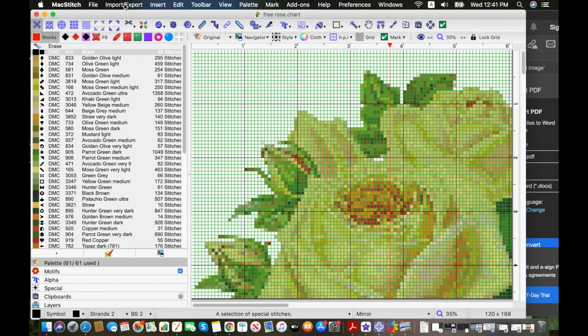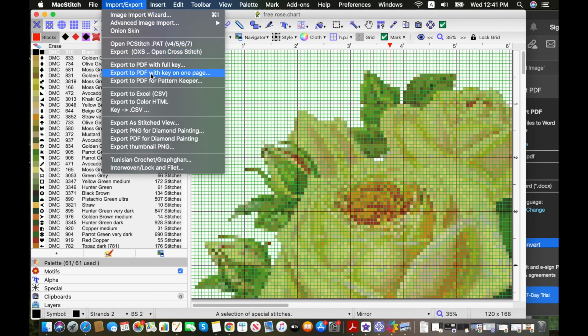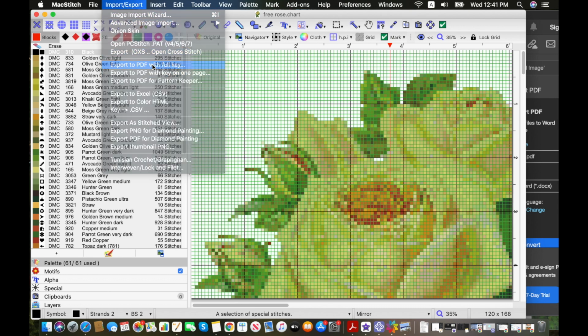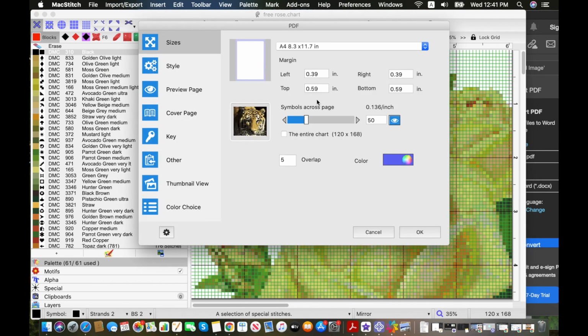The chart is already done, it's all ready, so I'm going to go ahead and just go to export to PDF, and I'm going to choose the full key option. It's just a matter of preference here. And before, I've always clicked the entire chart. Today I'm not going to do that. Today what I want to do is click on symbols across page.